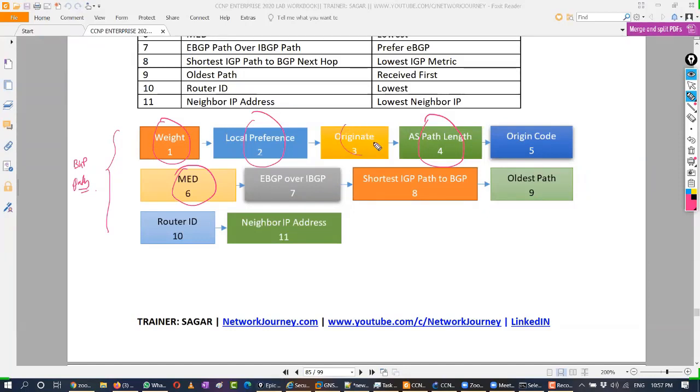Originate means originating from the local router. Whenever I'm configuring BGP, it's something which is taken automatically. So you should know from a theoretical point of view what originate is, what you understand by shortest IGP path, or what is EBGP over IBGP. They are the theoretical part, not something I can technically configure or manipulate to change the path forwarding.